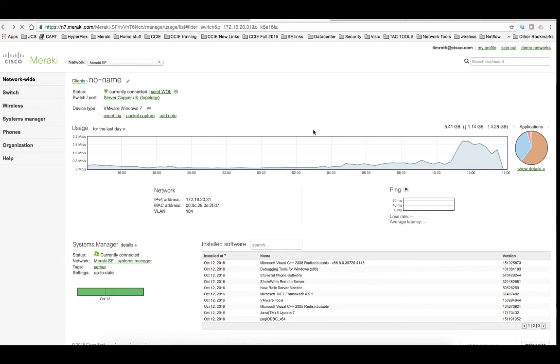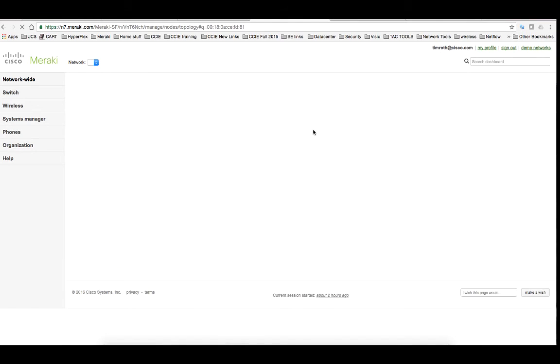Last, one of my favorite features here is I can actually get a full topology view of where this client is connected in the network. So maybe we don't see anything at the client end, or maybe we don't see anything at the switch port, but we want to see the full path this client takes through the entire network to see if there's an issue maybe in the middle of its path.